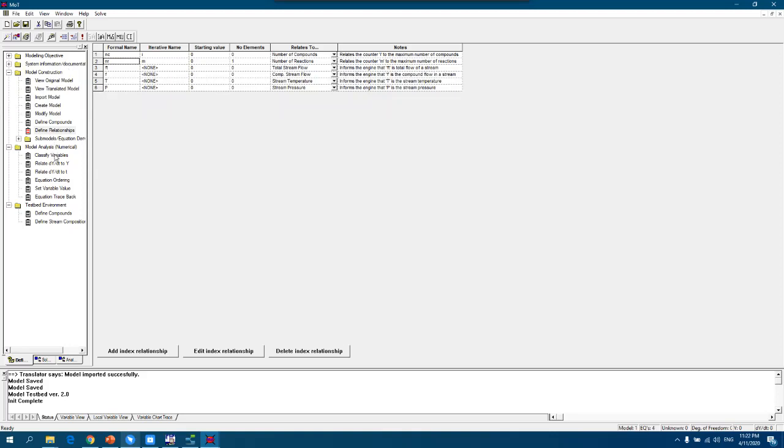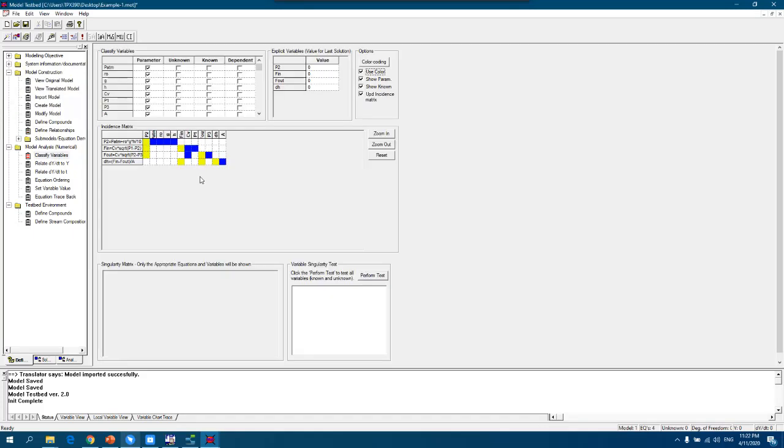So in the model analysis, the first thing is to classify the variables, right? As I told initially, all the variables present in the equations are directly taken as parameters. You can see that all of them are taken as parameters here. Now we need to segregate or differentiate all these variables into their respective classification.